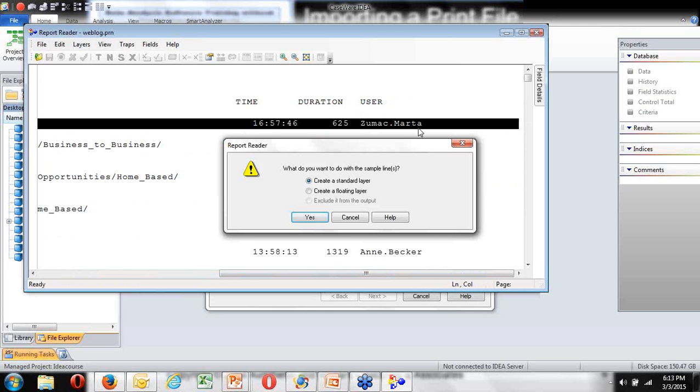Now if I click on that, it will ask me, what do I want to do? Well, I want to create a standard layer. We've got some choices. We can create a standard layer, and you can see there when I'm sitting above it, that's used for importing reports where the data is already aligned in columns.